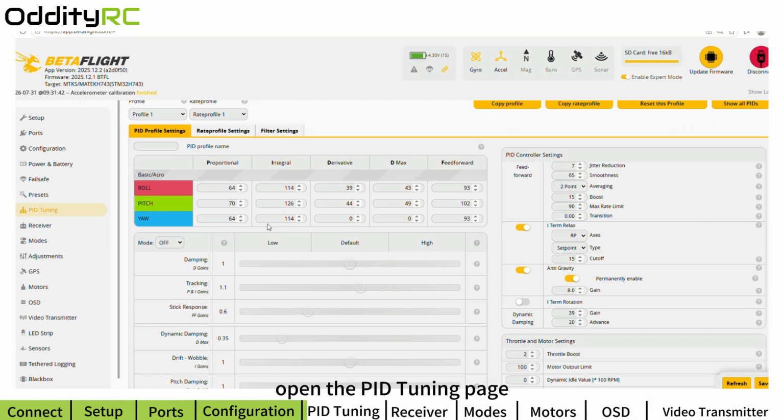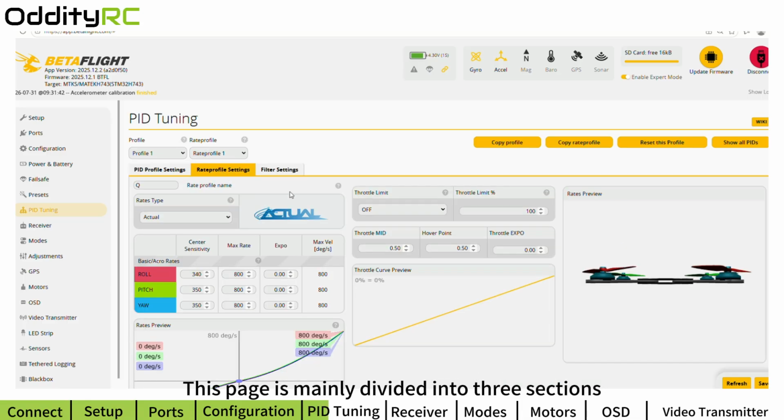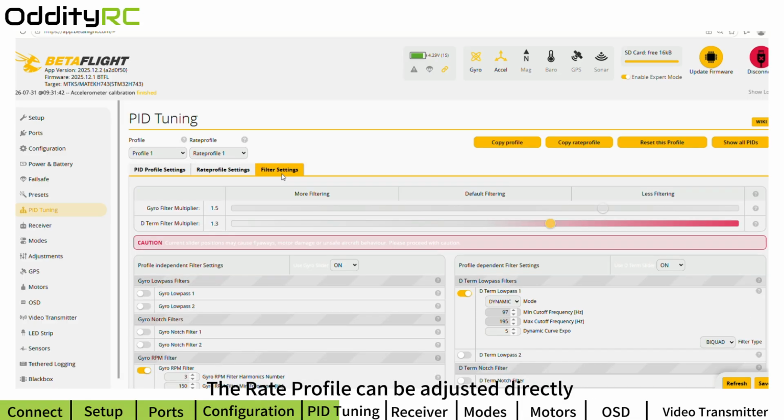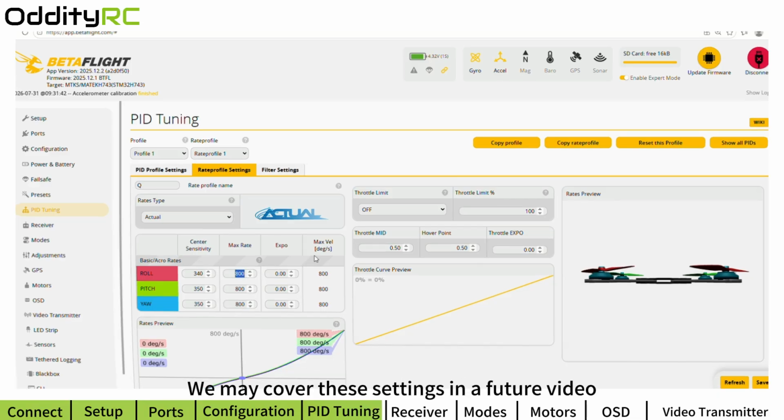Next, open the PID tuning page. This page is mainly divided into 3 sections. The rate profile can be adjusted directly according to your needs. The other 2 sections require further tuning through test flights. We may cover these settings in a future video.